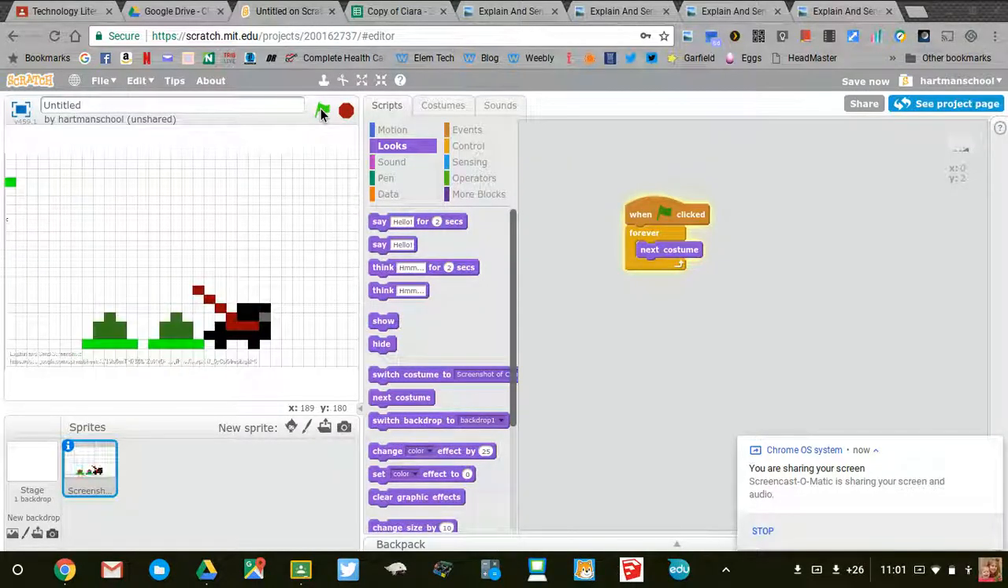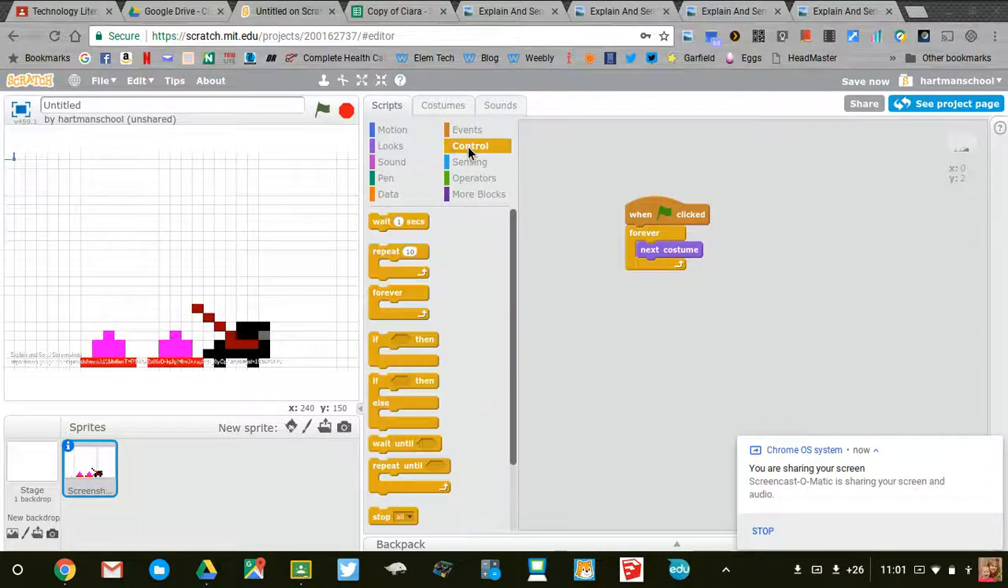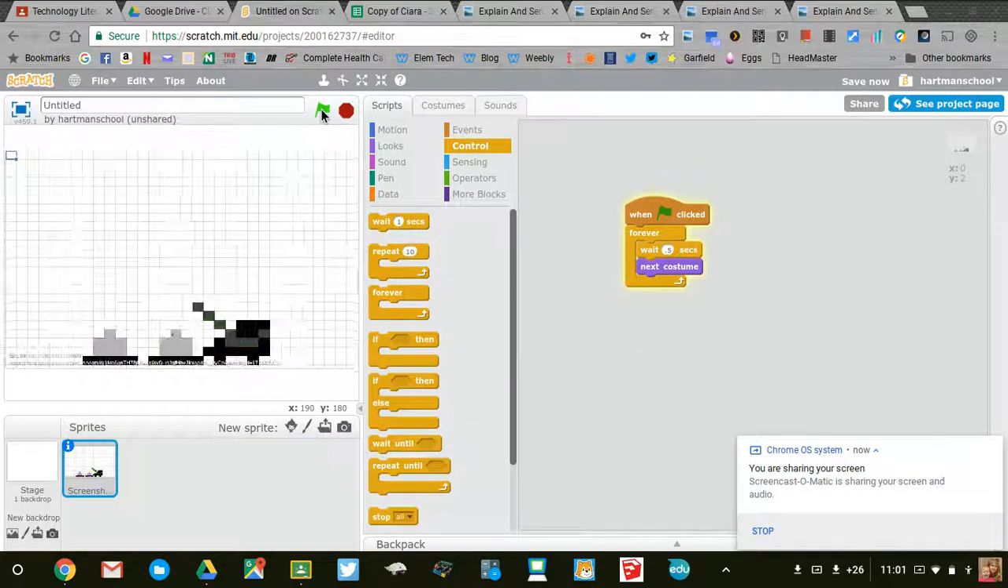Whoa, that's fast. Let's go ahead and stop it. Let's try to slow it down with a wait block. Let's put a wait block in there, and let's wait 0.5 seconds. Let's see what it looks like. That's a little bit better. Kind of like a flip book where you can see all of the different things going through on your character.